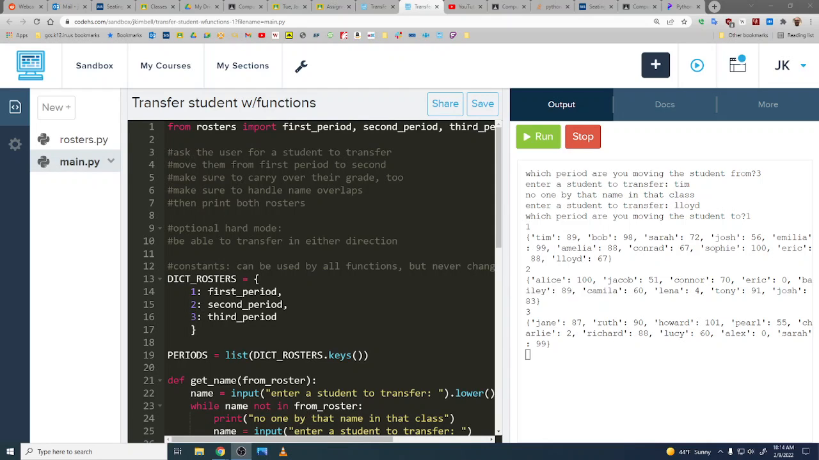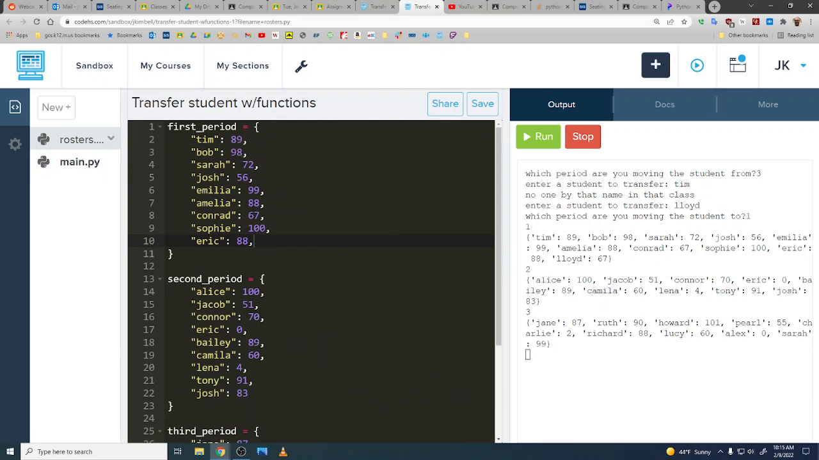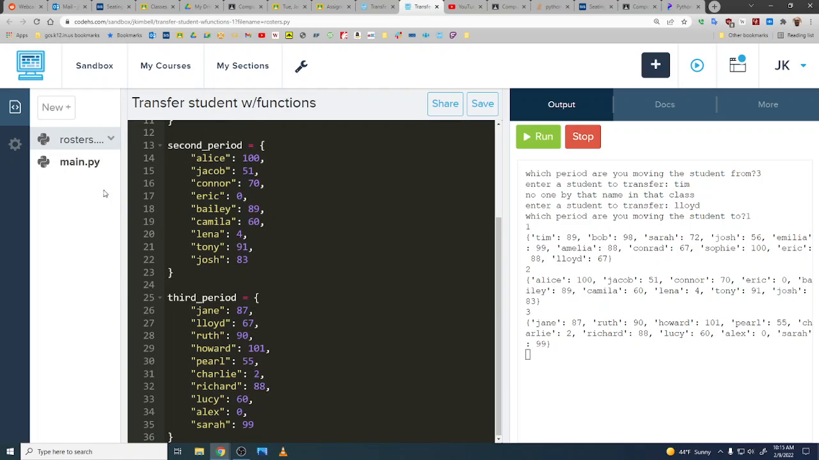All right, we're going to take a look at the next step of this transfer student project. What we had was two rosters, and you take somebody out of one into the other, copy over their grade, check to make sure there's no overlap, all the basics. But then I said, well, let's have this optional mode of being able to go in different directions. And so to test that out, I added a third class. So now there's a third period, and we can go 1 to 3, 3 to 2, whatever.